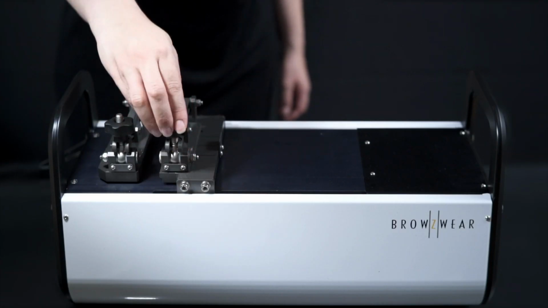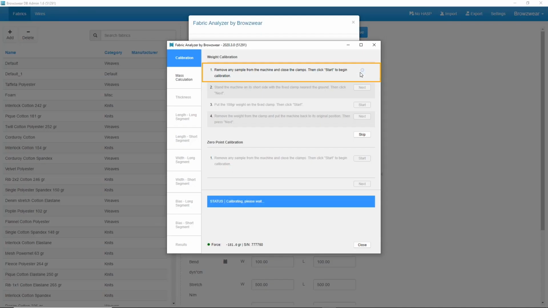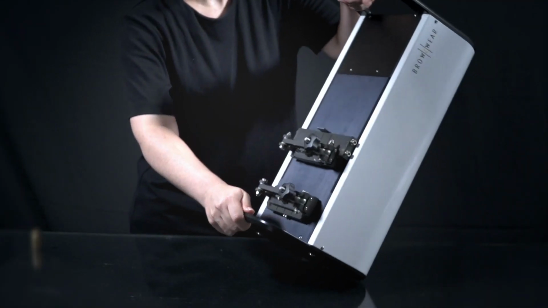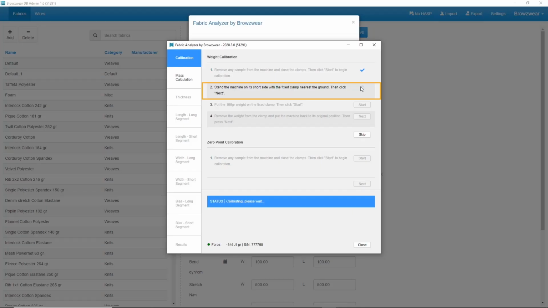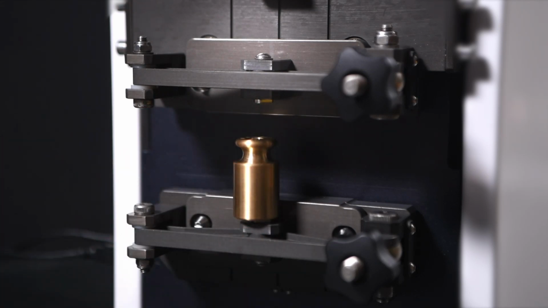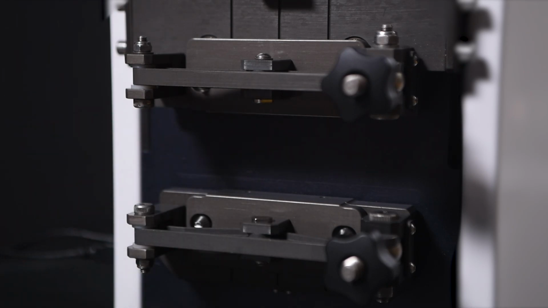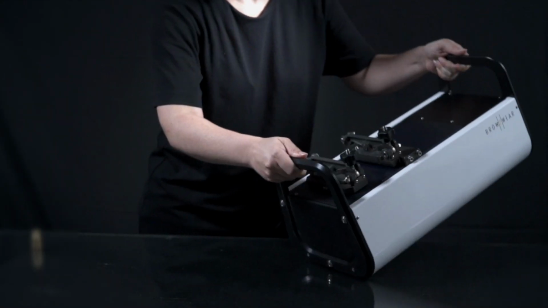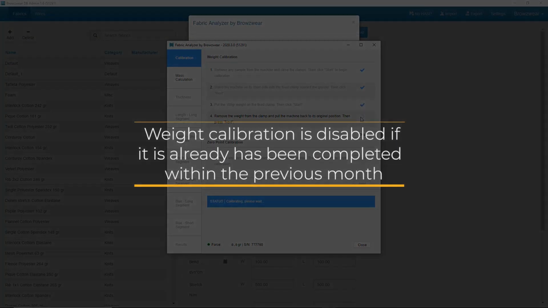Remove any sample from the machine and close the clamps. Then click Start. Stand the machine on its short side with the fixed clamp nearest the ground. Then click Next. Put the 100-gram weight on the fixed clamp. Then click Start. Remove the weight from the clamp and put the machine back to its original position. Then press Next. Note, weight calibration is disabled if weight calibration has been completed on the machine within the previous month.